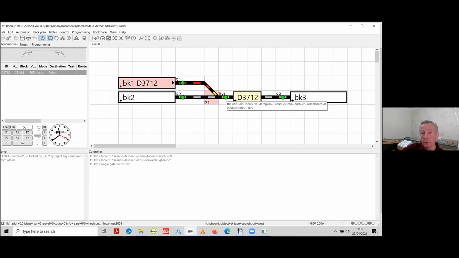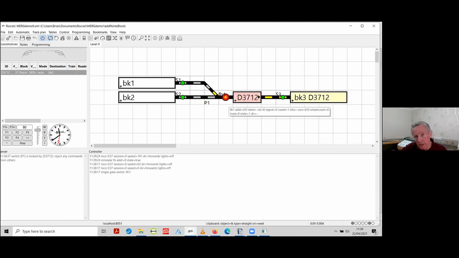When it gets to the points, the sensor is activated. There's a 3-second delay on the in setting for the sensor. The Loco is now in the points block, but it's changed the speed now to 80%, which may not be ideal, but that's what it's done. It's showing 80%, so it carries on through the points.